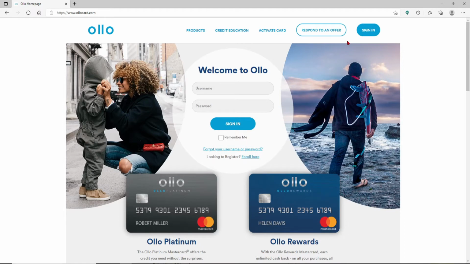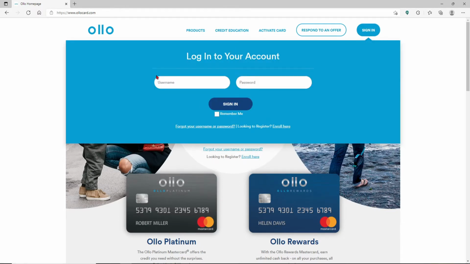Simply go ahead and click on the sign in button in the top right hand corner in order to bring up the login area. Type in your username in the first text box that appears on the screen. Once you are done, type in your password on the next. Make sure to type in your correct information while logging into your account.